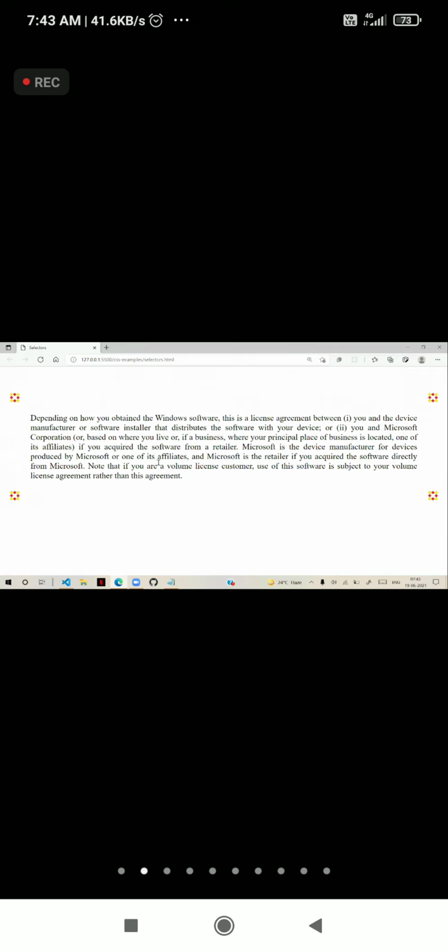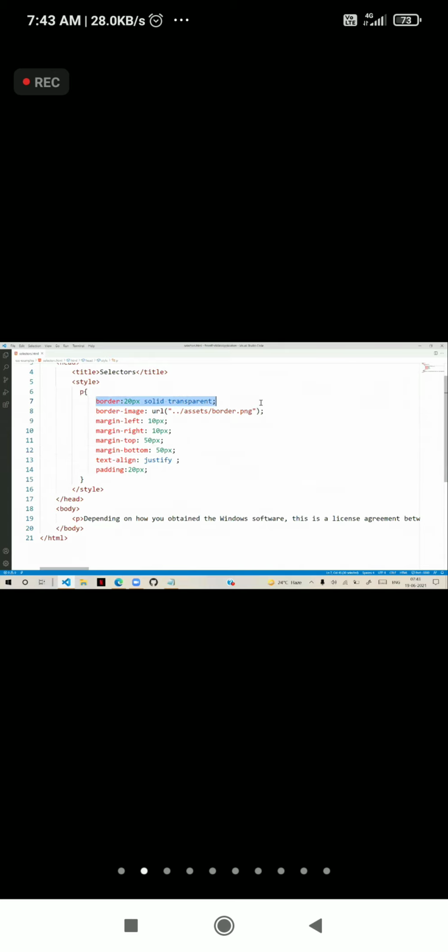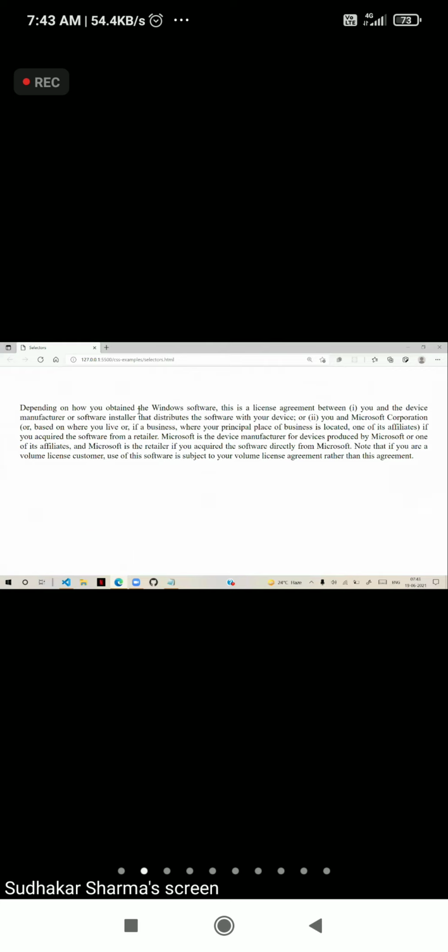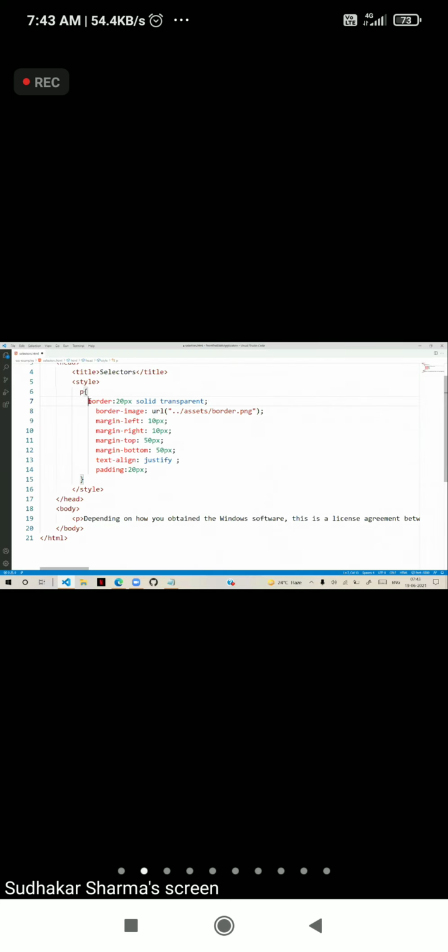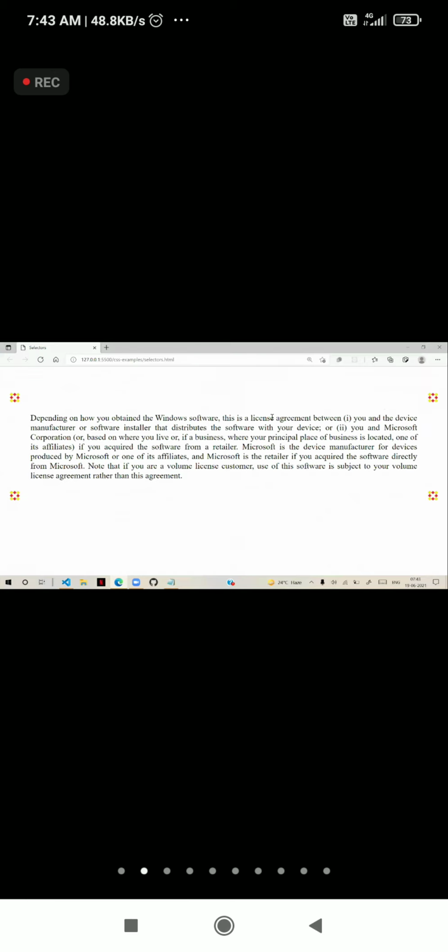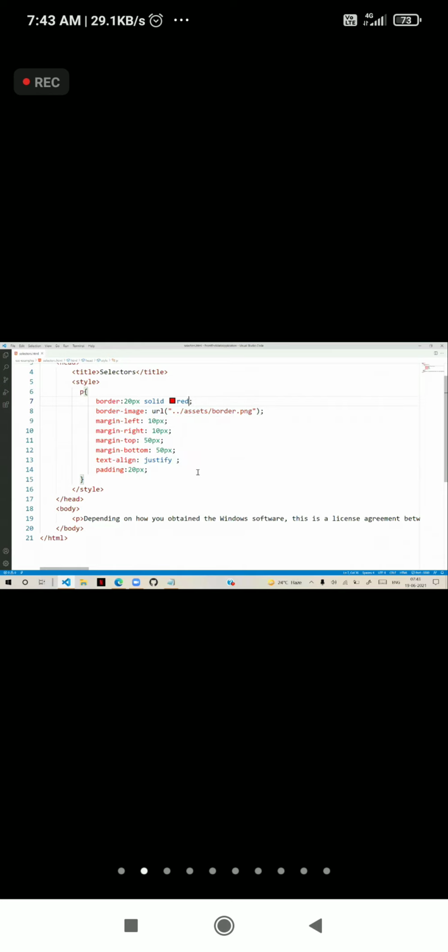Remember, it is mandatory to mention border. If I don't give border, border image will not come. So border is important. Even if I give any border color, suppose red color like that, it will not display that color. Images only will come. So image will dominate. So we should not waste time in these colors. So just give transparent and image. But see here, it is displayed like this.